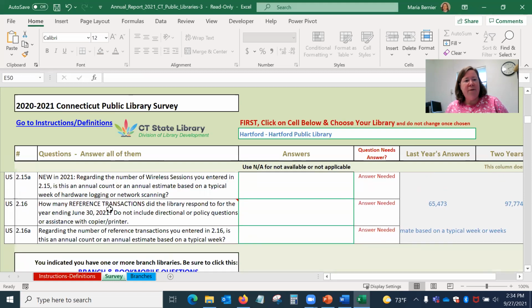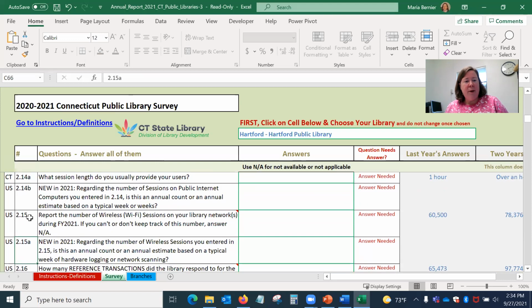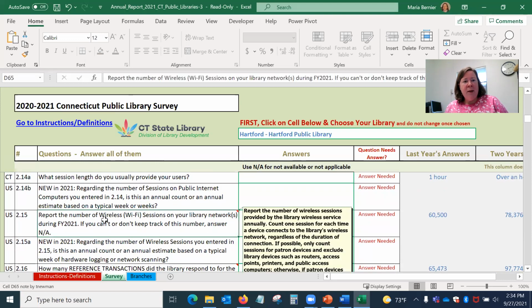Question 2.15 here and 1.5a, the number of Wi-Fi sessions on your library's network. In the past, only about a third of Connecticut libraries have been able to report this number in terms of Wi-Fi usage. And that makes me sad because I know that so many libraries in our state are offering Wi-Fi 24/7, freely accessible to everybody in the vicinity. And I would love it if you could start keeping track of that number so we can start showing the impact of your Wi-Fi access on your community.